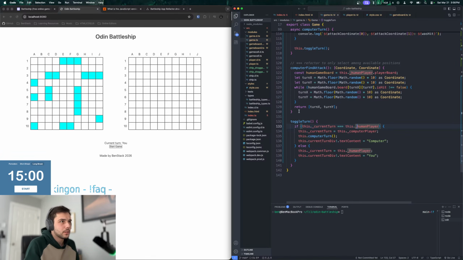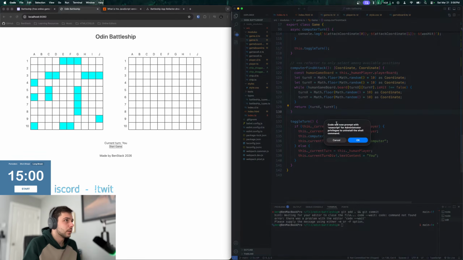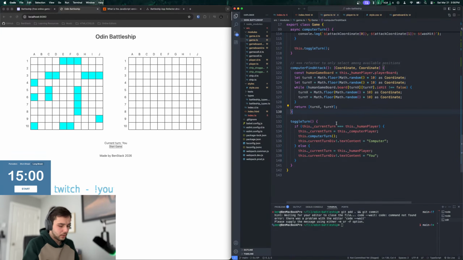So there's a couple things. I'll make a commit here. So I'll say git add. Oh, I need the code command. It uninstalled itself again. I don't know why that happens. I need to do this. This happens every so often. The code command uninstalls itself from path.